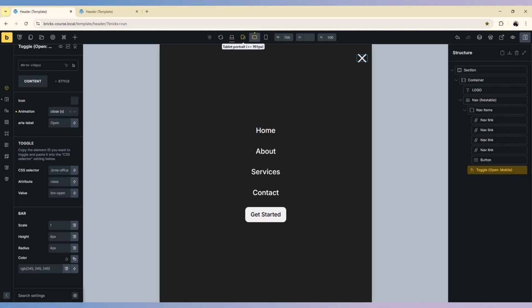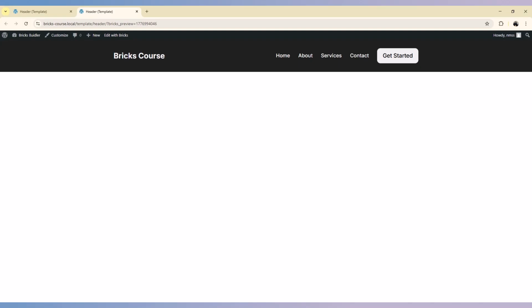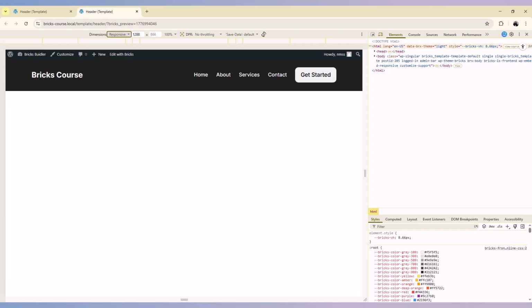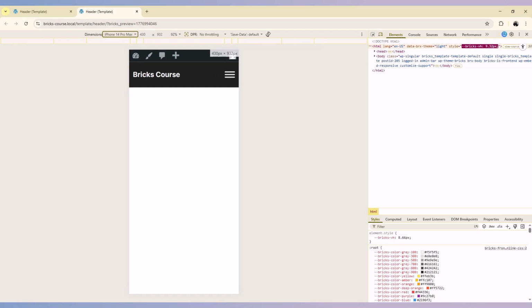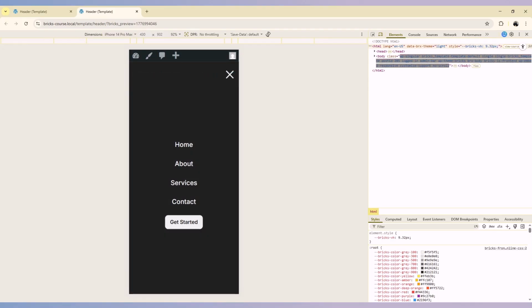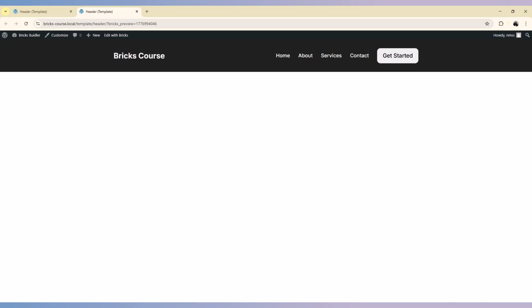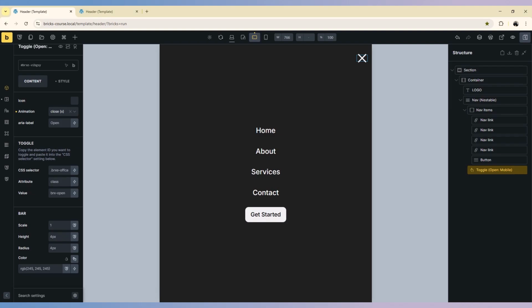Let's get the idea here. So you see here, let's check it, and let's make like iPhone here, and you see here it's really nice, responsive. Okay, and you want to see, you see it's on the desktop view. So this is for the header.